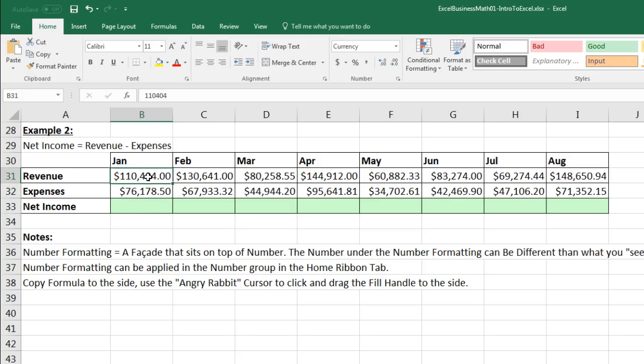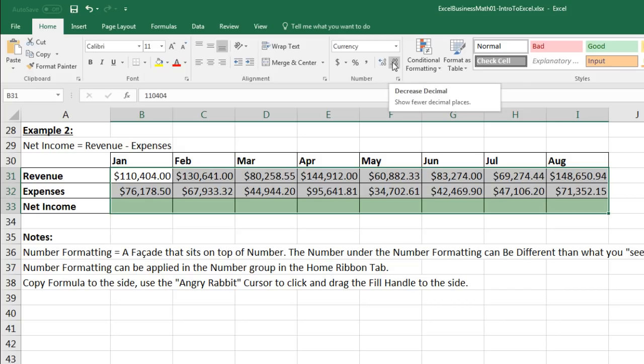Now, let's highlight this again, and let's do something different with number formatting. We have increased decimal and decreased decimal. Let's see what happens if we use the decreased decimal. Now, I want you to notice something. This is $76,178.50. So we see the $8.50 there. But let's see what happens to the displayed number when we decrease the decimals.